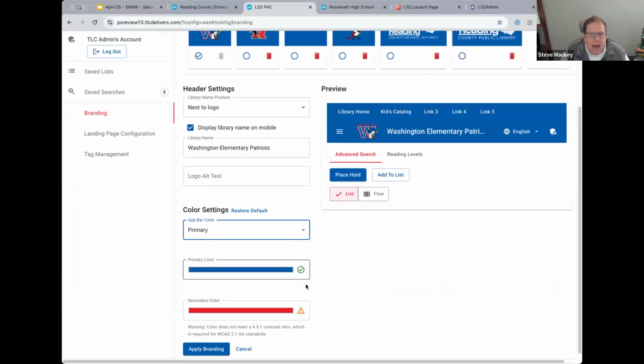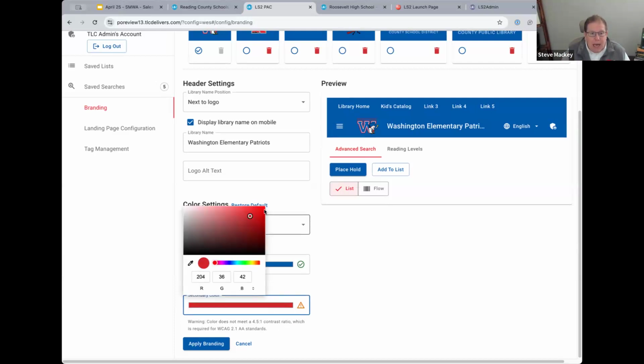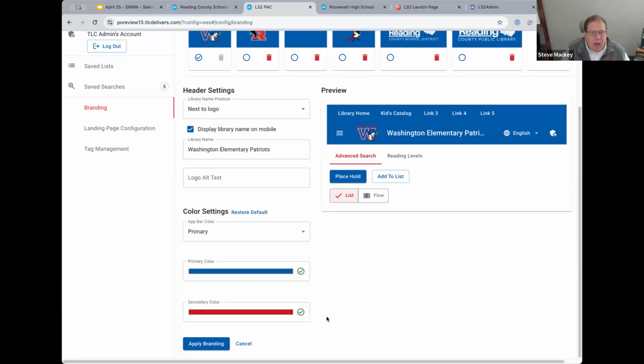If I go to the primary, that's going to pick up that color, and we'll see the secondary color. And you'll notice we are working toward WCAG compliance. Part of the WCAG accessibility compliance is that you need to have enough contrast so that the colors work for people with visual impairment. And so we have that contrast information built in to allow you to easily select colors that will work well together. And then you'll notice that error goes away.